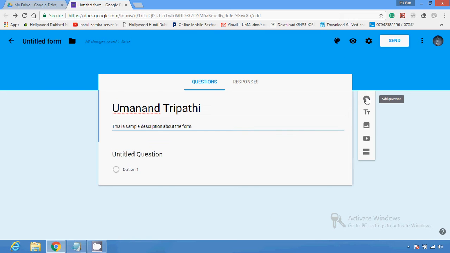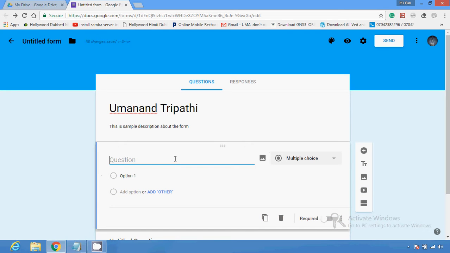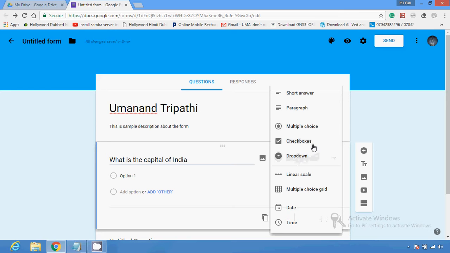So you can do all this. You can provide, like, what is the capital of India or something. So you can provide this as a multiple choice question or checkbox or short answer question. Select your question type. You have several types in which you can display your question. Click anywhere on the question card. Click the drop-down menu: multiple choice, checkbox, short answer, paragraph. You can see all these options here.